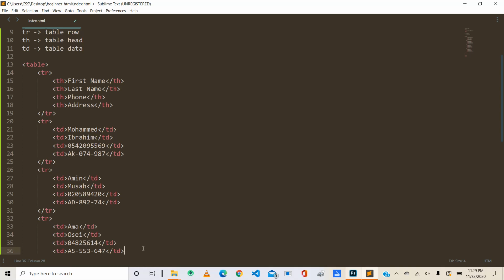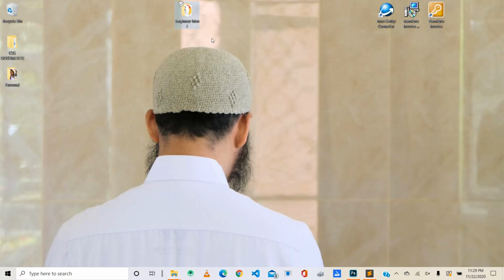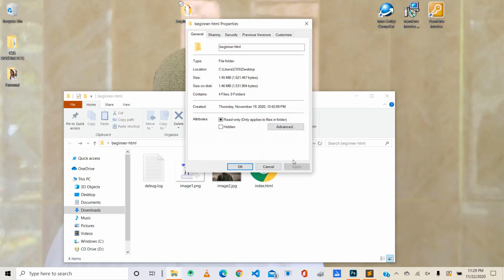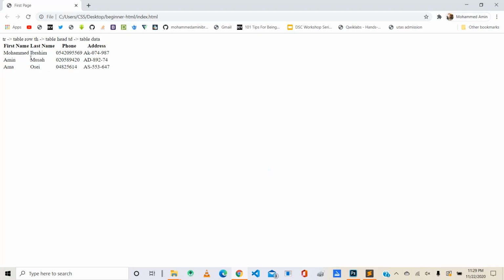So I'm going to save this by holding Control and S to save it. Go back to my desktop, open the beginner HTML folder, then open the index file. Good. So we have this guy over here displaying first name, last name, phone, and address. As you can see, the table head text is bold, but the rest are normal text. So we see how it has structured it for us.